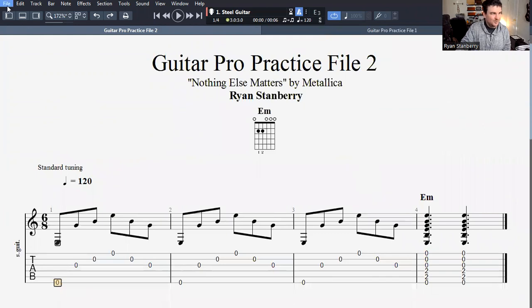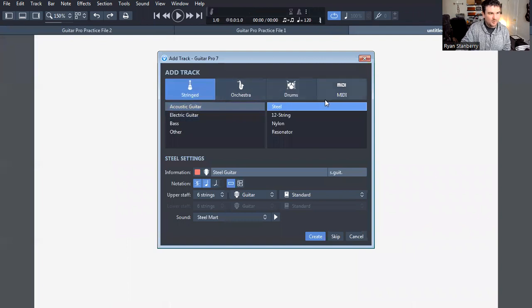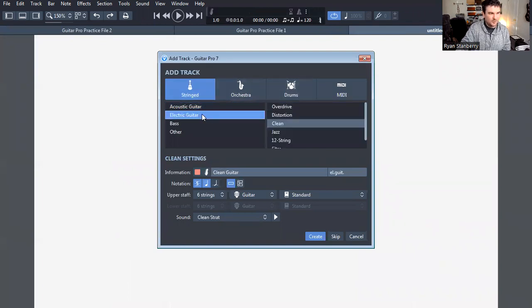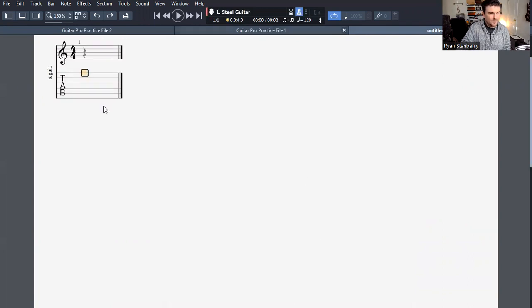So first, click on File, New. You can probably leave everything here on default. Acoustic guitar, steel string is fine, or if you prefer, you can change it to electric guitar. Either way, click Create. And now we're ready.